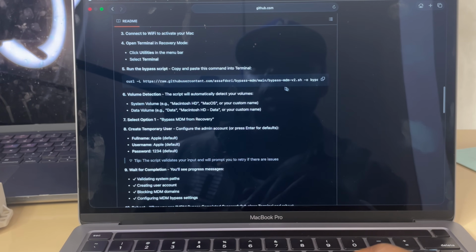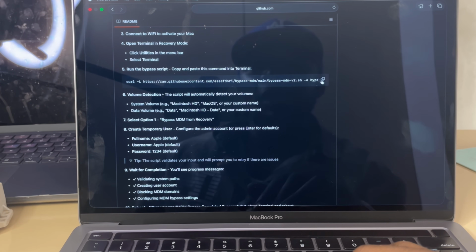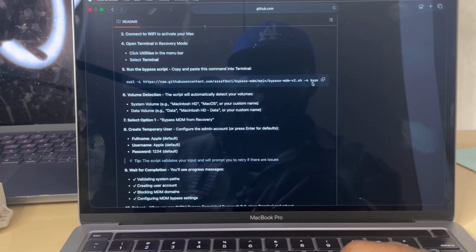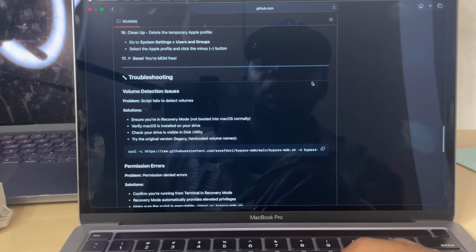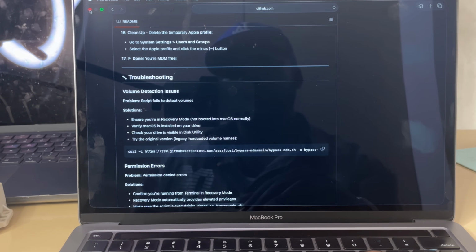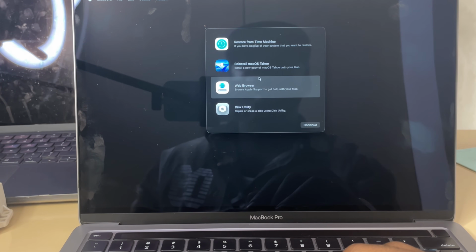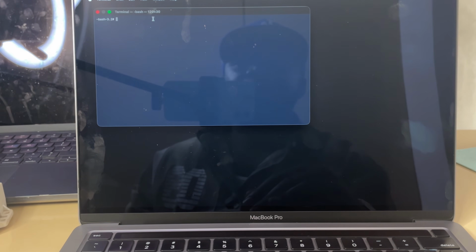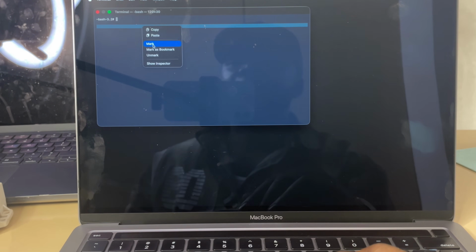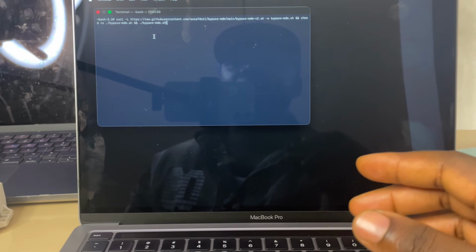As you can see, all you have to do is come to this place. You find that it is highlighted. Click on copy. If you check very well, it has shown copy. Once you copy it, you close. Come to your utility and go to terminal. Open your terminal and paste what you've copied.